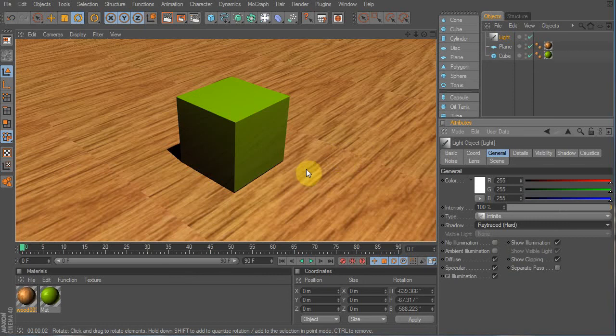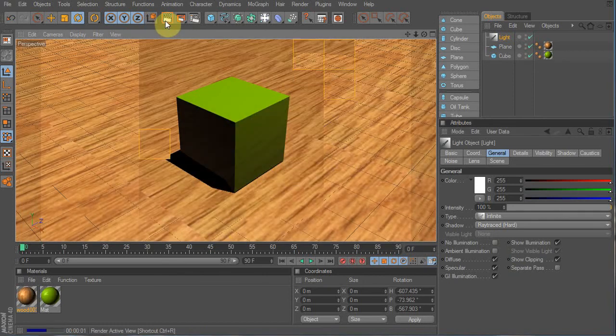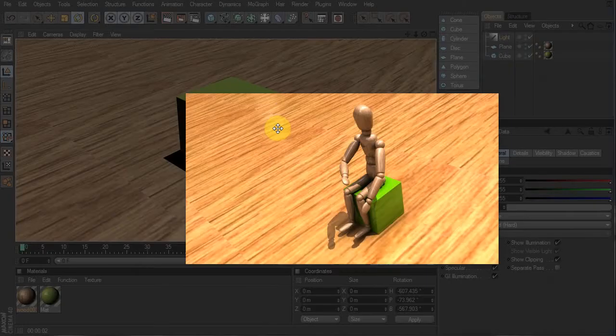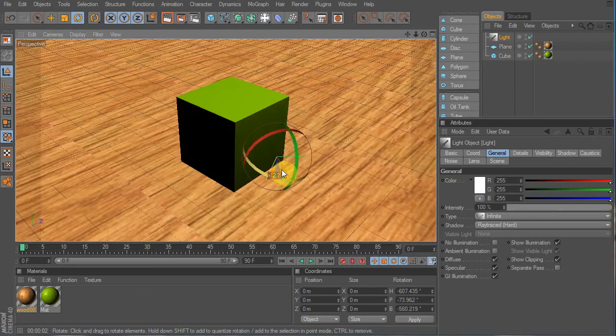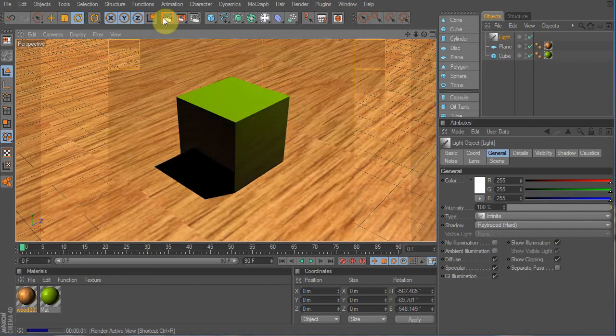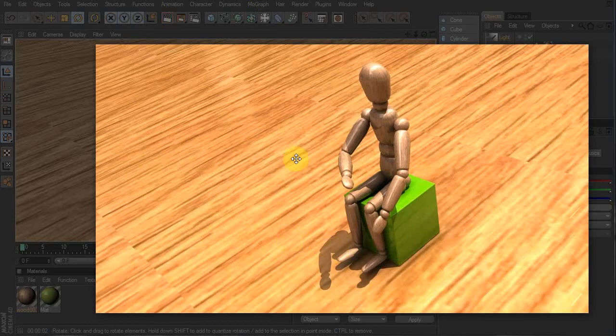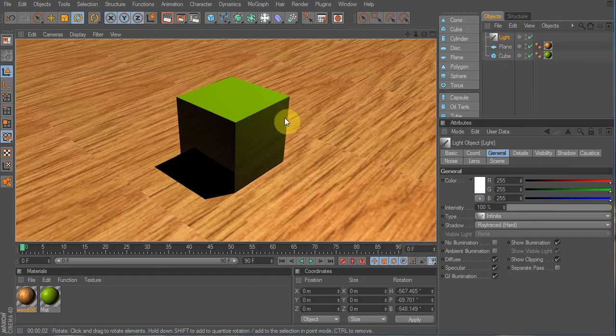Okay, not quite how we have it in our render. Let's match it up a bit more. Let's rotate it this way. I think a bit more rotation will help. That looks about right. Compare it. Yeah, it looks about right as far as lights go.